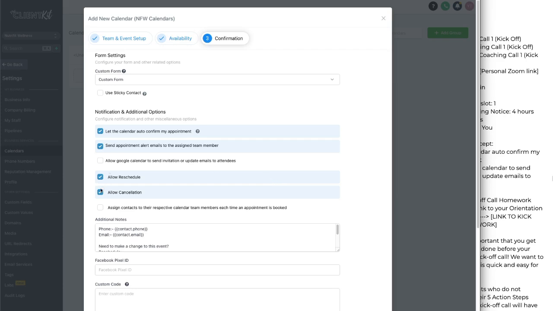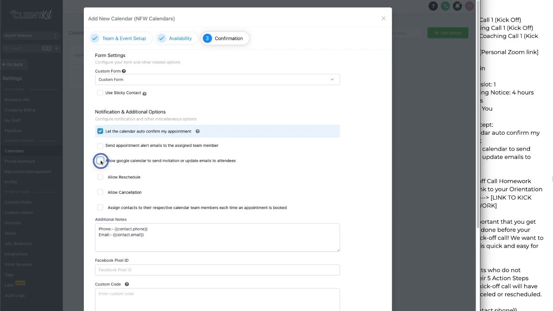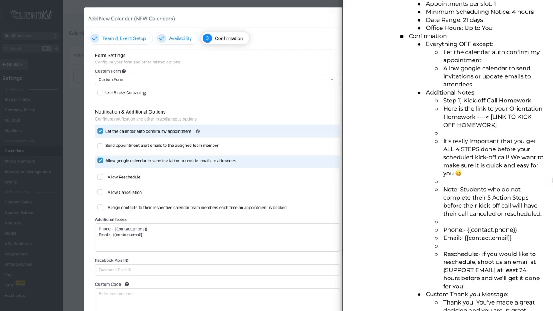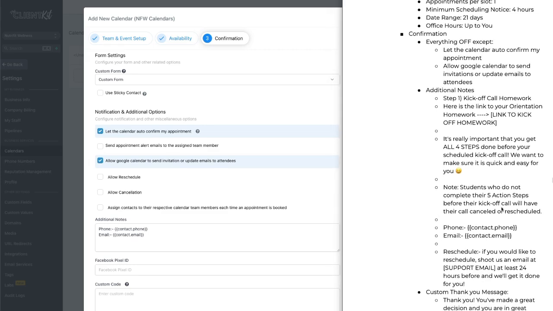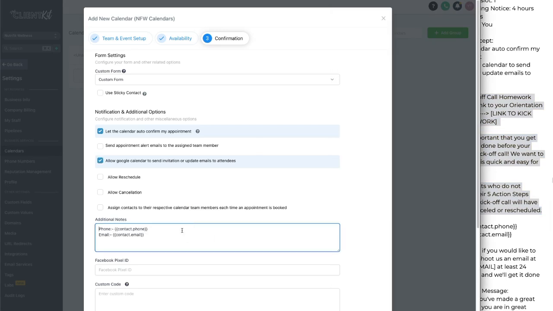In terms of confirmation, we're going to go ahead and turn everything off except for let calendar auto confirm my appointment, allow Google Calendar to send invitation. Beautiful. Awesome. Now, this is where it's going to be a little bit different. Additional notes on here is that we're going to go ahead and have a couple different things on here. The very first thing is we're going to go ahead and have this step-by-step on here. So we're going to go ahead and have additional notes. So this is going to be the additional notes on the actual Google Calendar event, right?